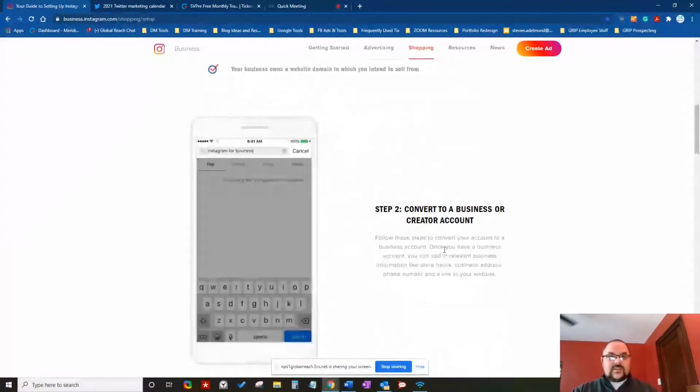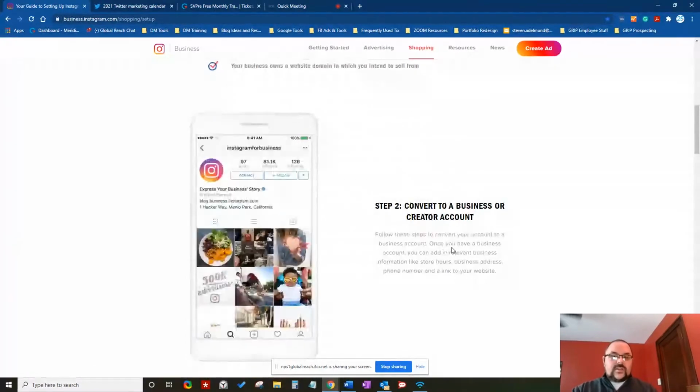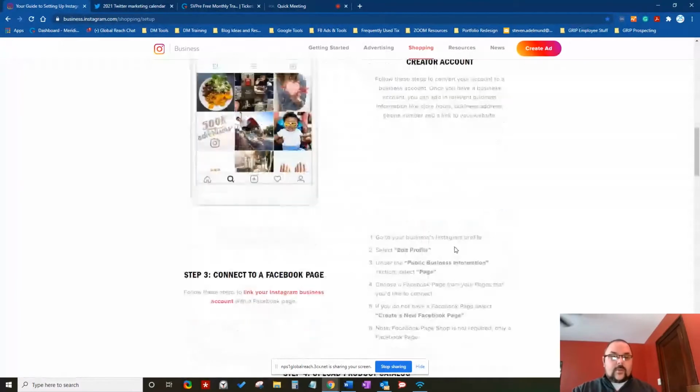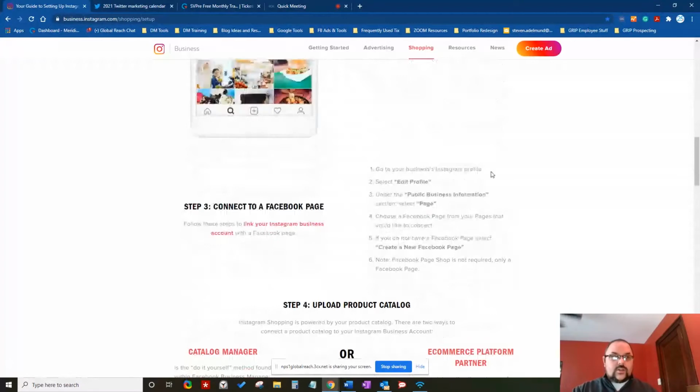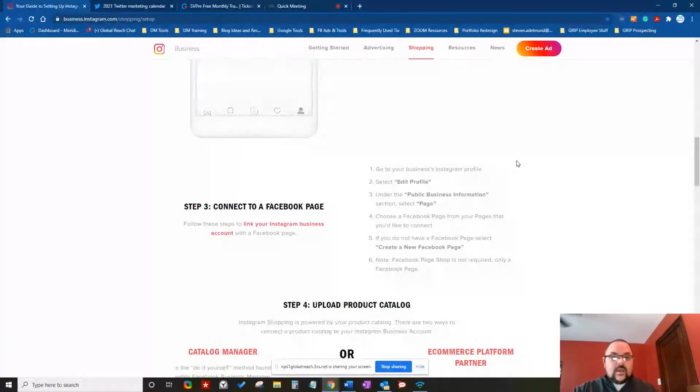Now I should say, users themselves can't set up a shop. So you have to have a business or a creator account. Once you have a business or a creator account, then you can set up a shop. And then you'll have to connect it to your Facebook page. So if you don't have a Facebook page for your business, you'll want to get that set up as well. And it tells you on the website that I mentioned before all of the steps on how to do that.